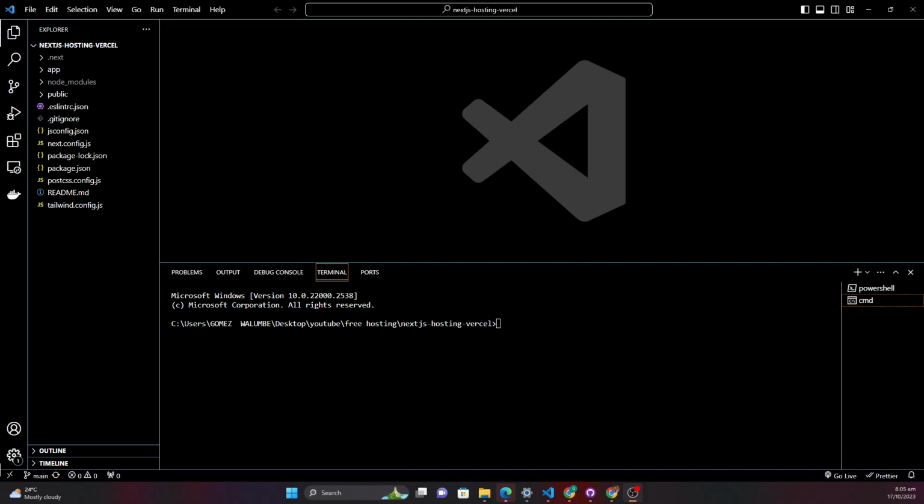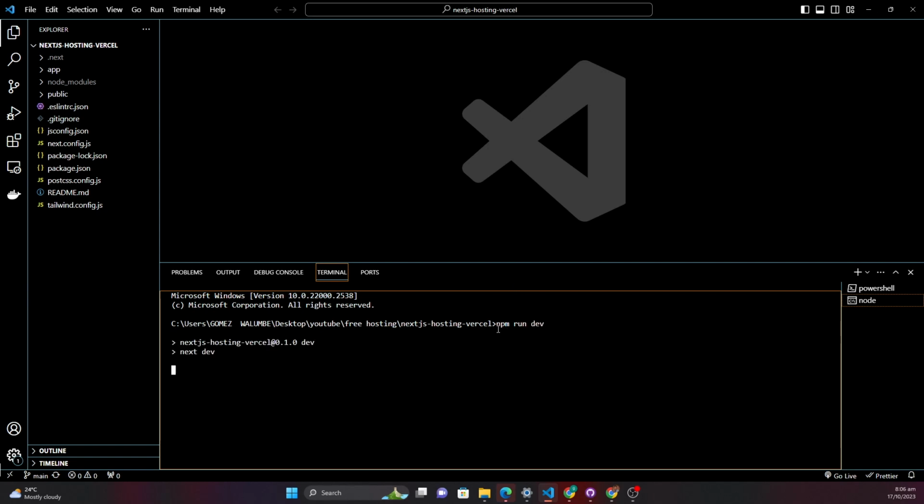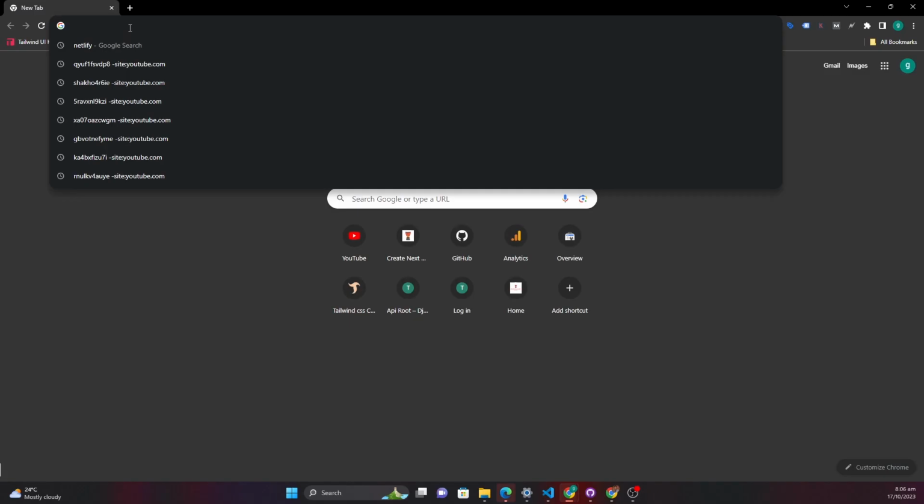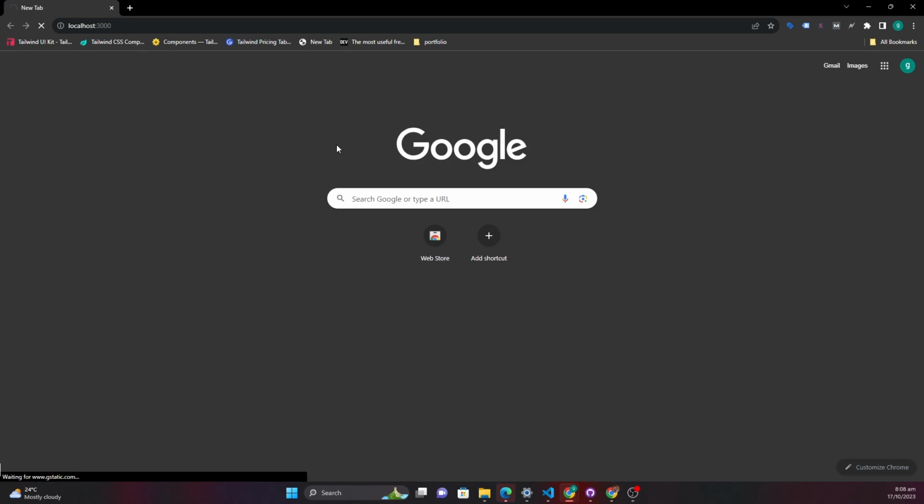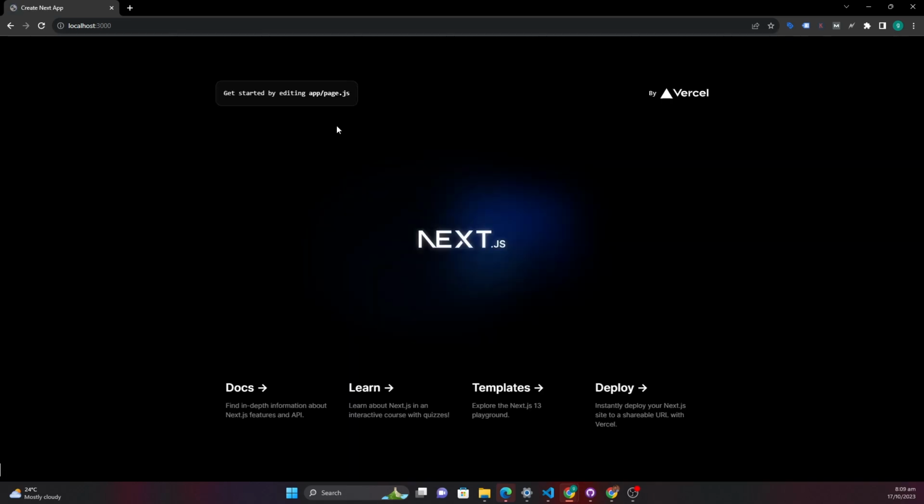Let's start with some housekeeping first. I assume that you have already set up your application on your local server. And please make sure it's running. And you can see that it's just a basic Next.js application.